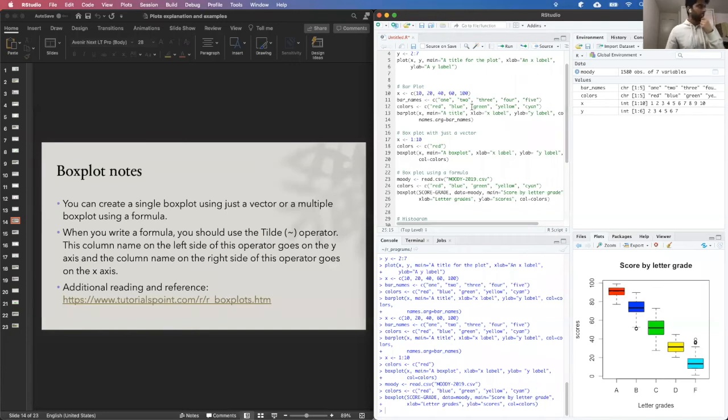So now let's look at some additional notes for box plot. Whenever you want to create a box plot, you need to use the tilde operator. Whatever goes on the left side of this operator is on the y-axis, and whatever goes on the right side is on the x-axis.